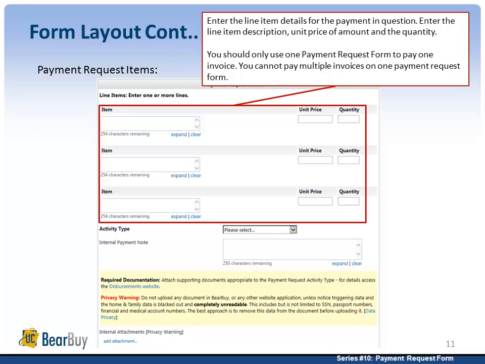You should only use one payment request form to pay one invoice. You cannot pay multiple invoices on the payment request form, even though they all relate to one supplier. You should use one form per invoice per supplier.